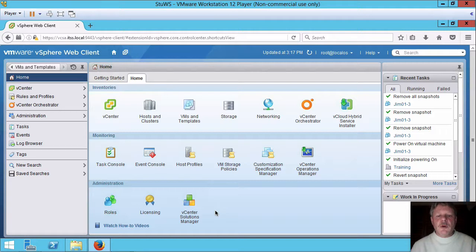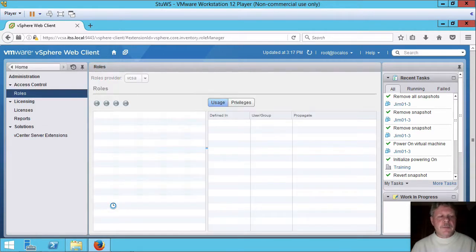In this clip, we're going to be doing Lab17, Task 1, which is creating a role so that we can start assigning permissions on our vSphere environment. So I'm already logged in. I'm at the home screen. What we're looking for in this particular case is roles under administration. So here's administration, here's roles. I'm going to select on that.